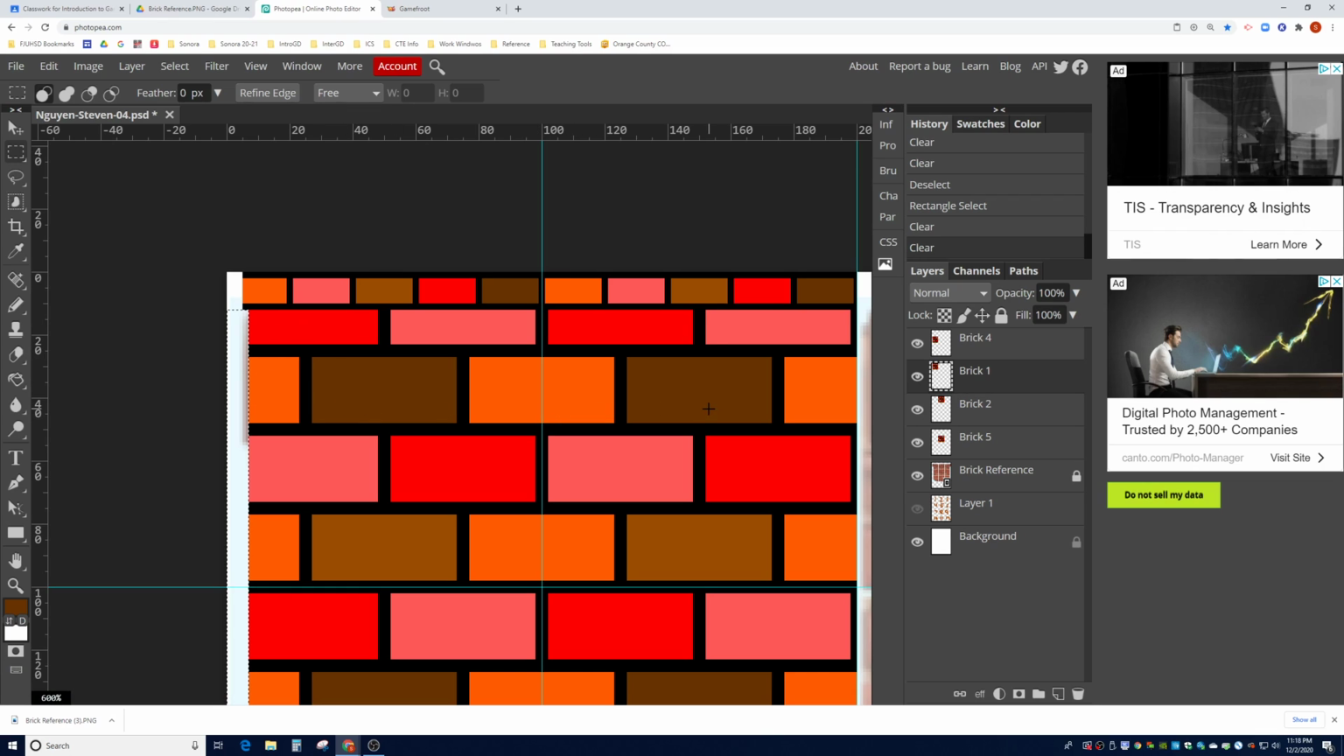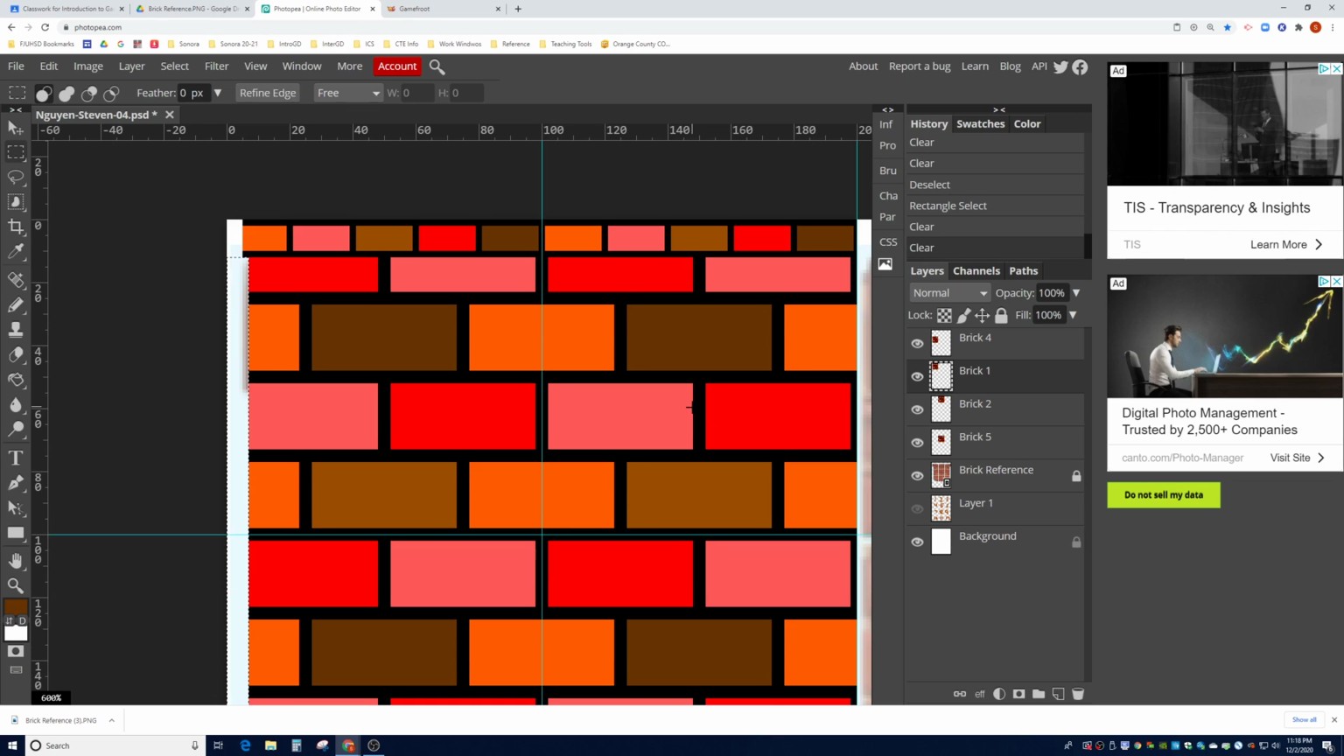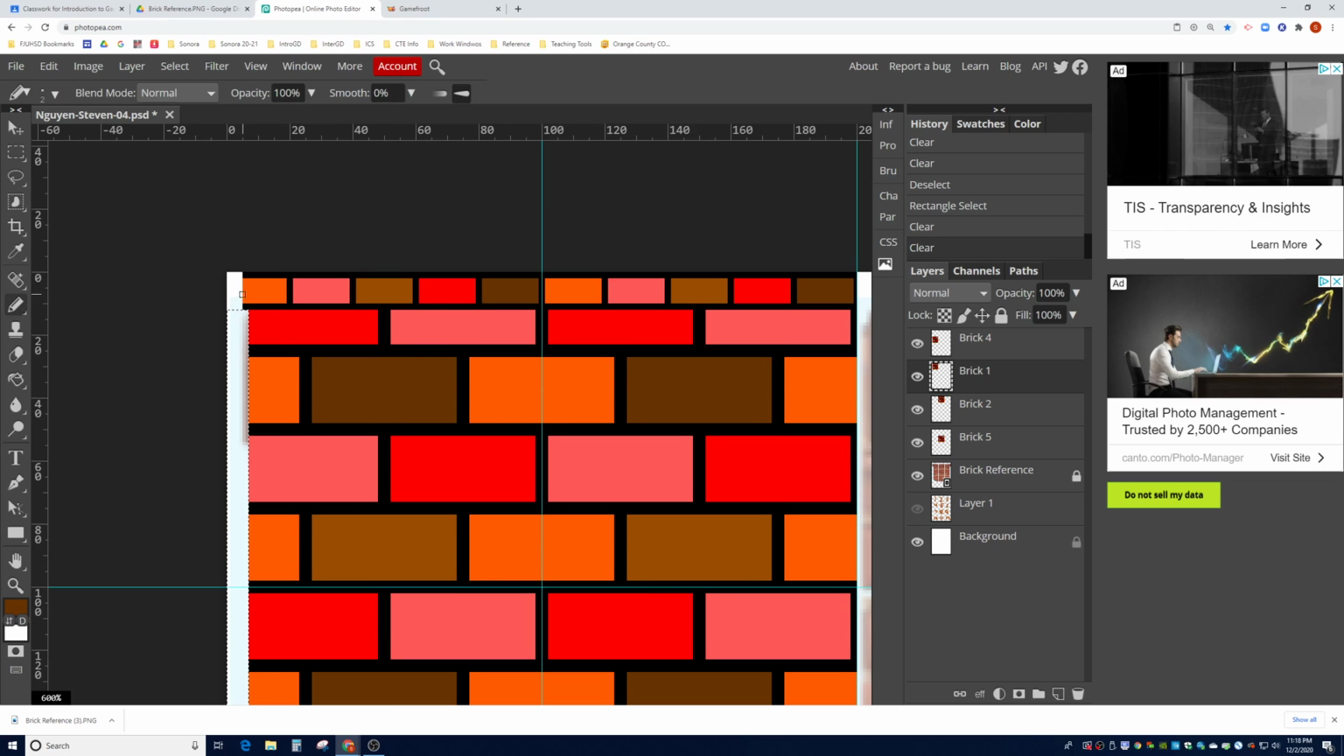And now, if you are so inclined, you can go ahead and use your pencil tool, go back to brick number 1, and don't select the rectangular region anymore.